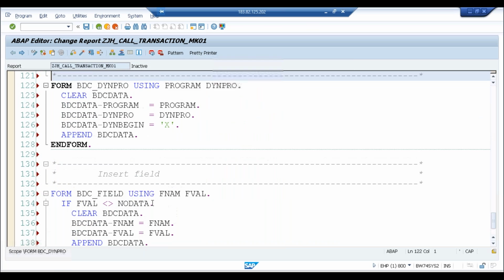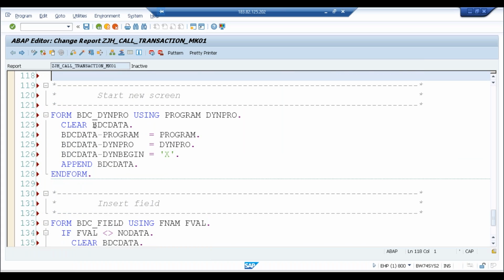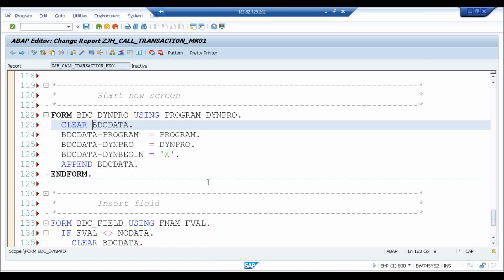So in this, we'll go ahead with, here we have a BDC data, right? So we need to change this to clear WA_BDC_DATA here also.